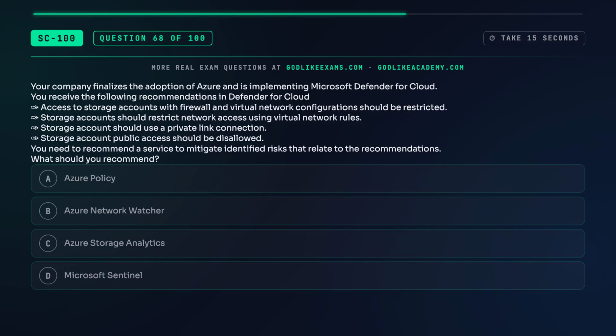What should you recommend? Option A, Azure Policy. Option B, Azure Network Watcher. Option C, Azure Storage Analytics. Option D, Microsoft Sentinel.